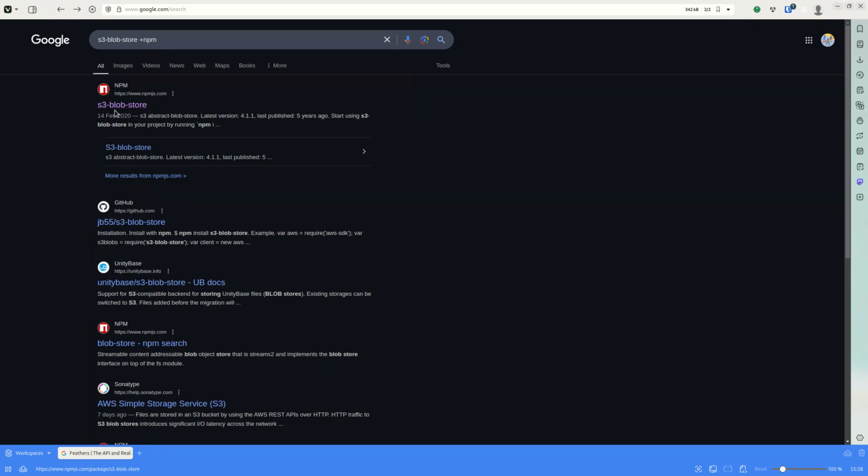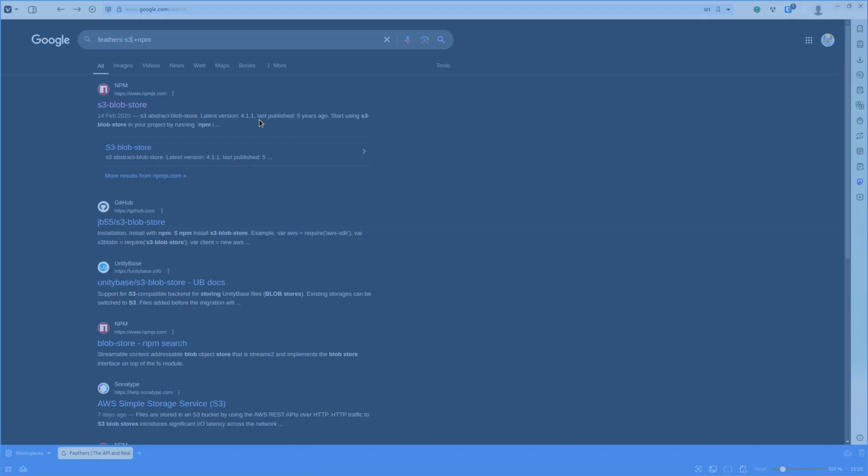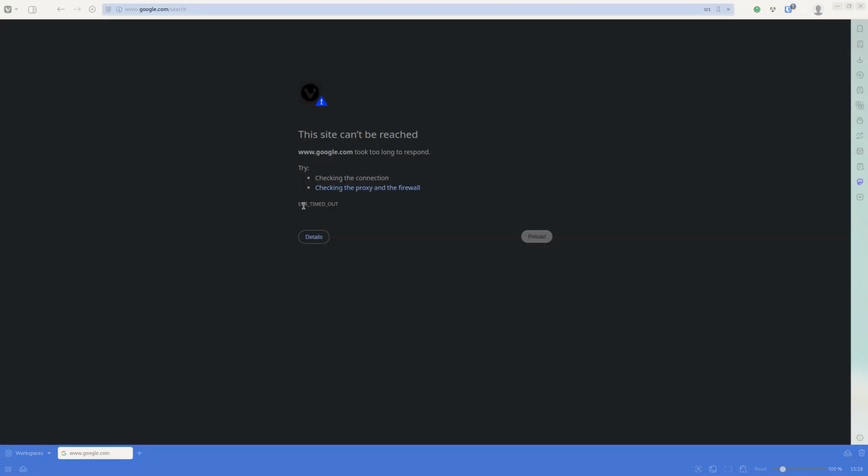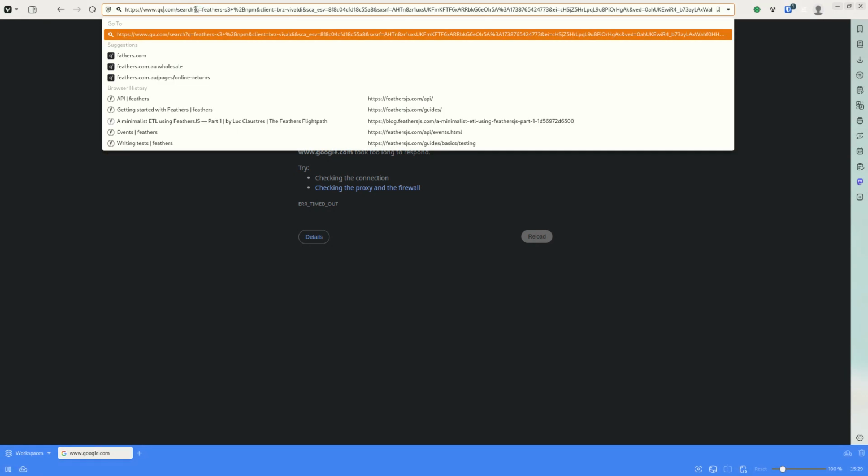Because for some reason I can't see this one using TypeScript, and the last time it was published was around 5 years ago. So I just feel like it's better to go for something that's more recent. So in this case, I'm just going to search for S3. I don't even know the spelling of what I'm searching for.